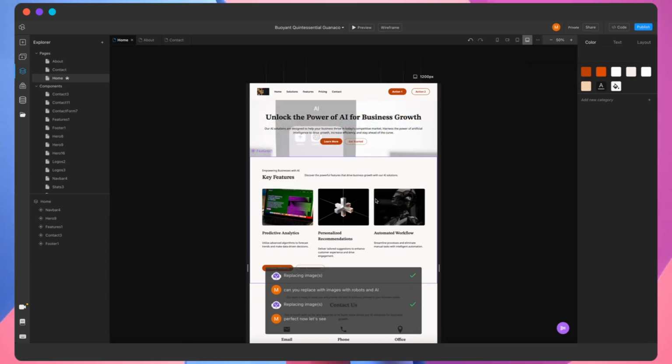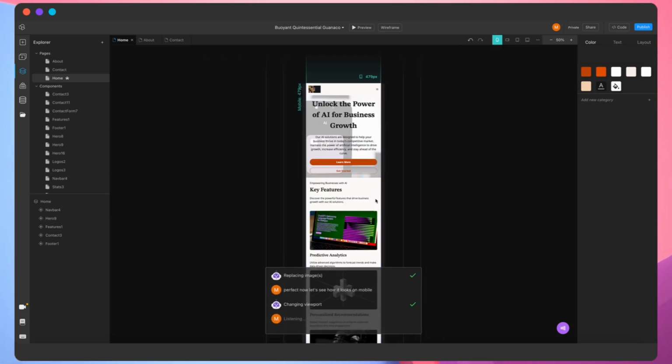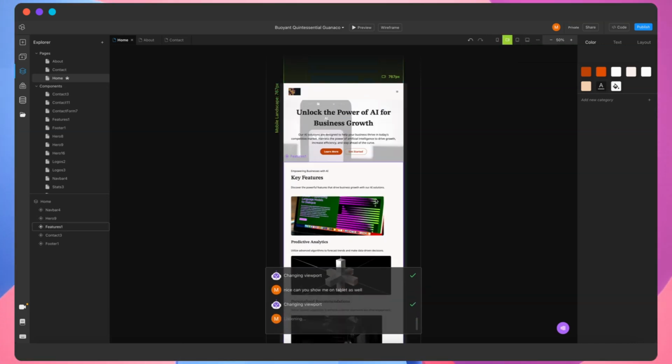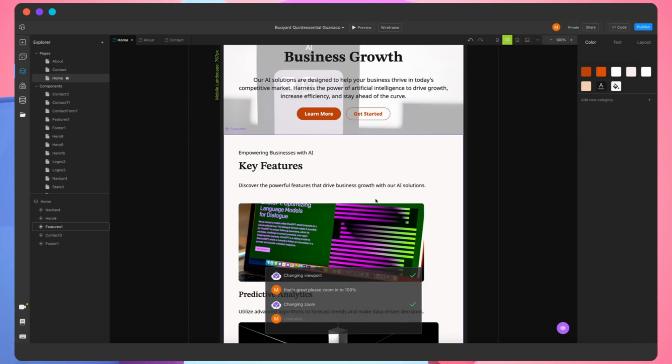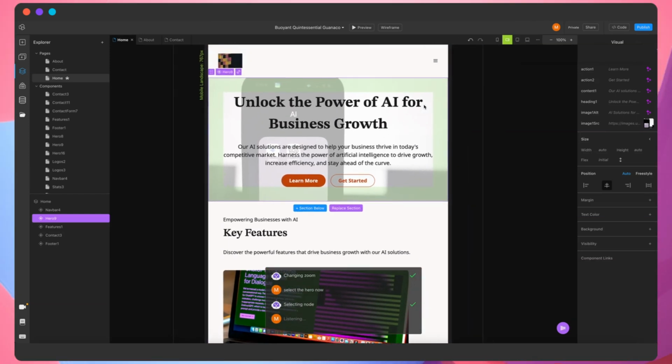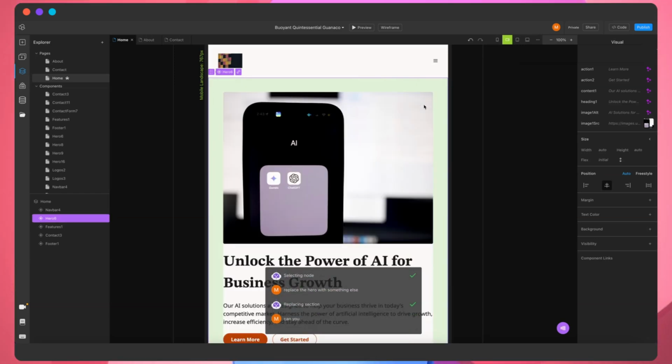Perfect. Now, let's see how it looks on mobile. Nice. Can you show me on tablet as well? That's great. Please zoom in to 100%. Select the hero now. Replace the hero with something else. Can you switch to desktop?